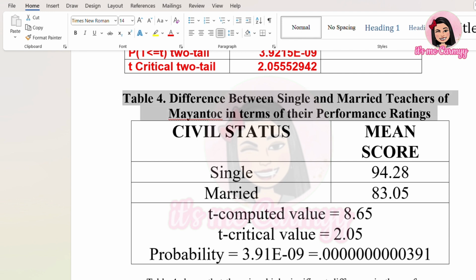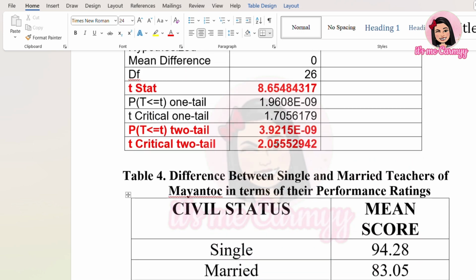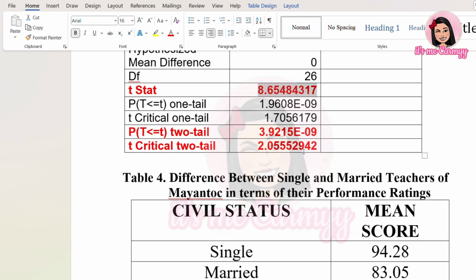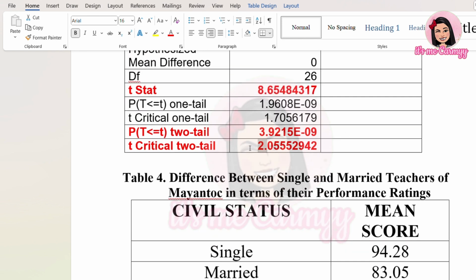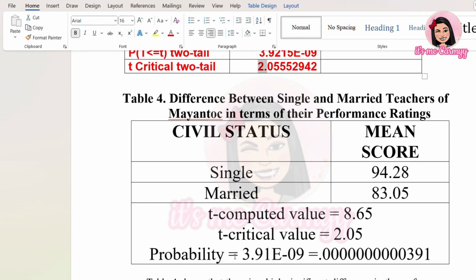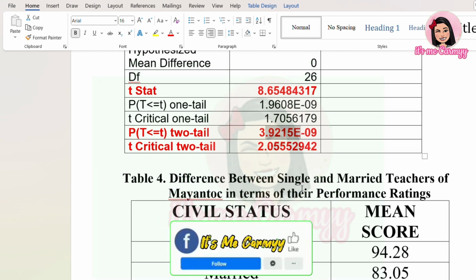So the title of our table number 4 is the difference between single and married teachers of Mayantok in terms of their performance rating. Civil status, single with a mean score of 94.28 and then married with a mean score of 83.05. The T computed value is 8.65 ito, and then the T critical value is 2.05 T critical value. And the probability is 3.91 ito.